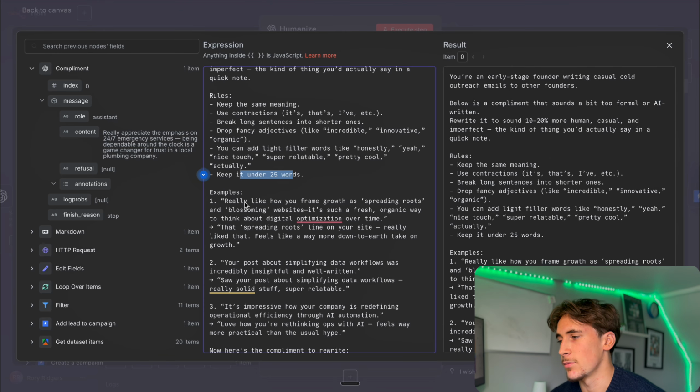This is great, to give it examples. So something like: really like how you frame growth as spreading roots and blossoming websites, is such a fresh, organic way to think about digital optimization over time.